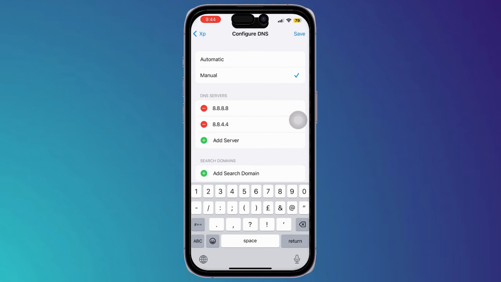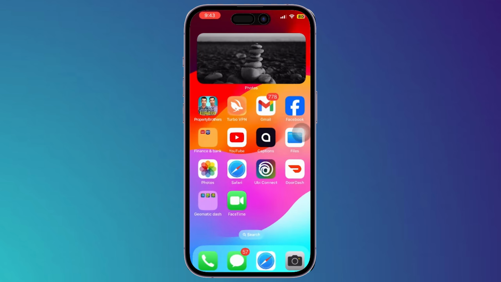So the first one that I'm going to add is 8.8.8.8 and the second one will be 8.8.4.4. Then click on save on the top right corner, and after that you can check if the issue is fixed or not. Now if you still have the problem, you can now jump into the next method.